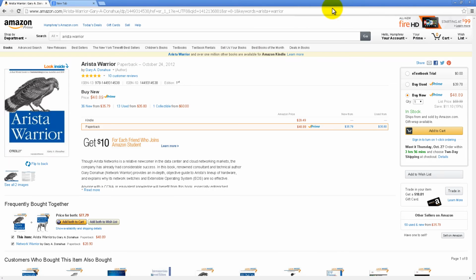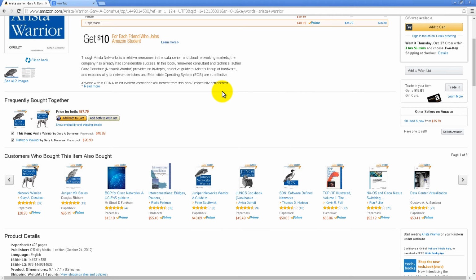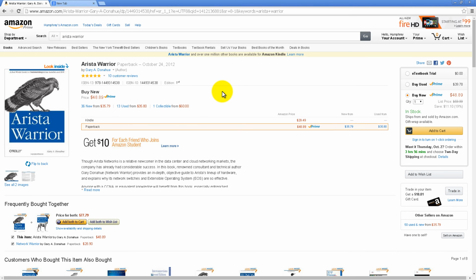So first, let's take a look at the Amazon book. Not Amazon book, but you can buy it on Amazon. It's called Arista Warrior by Gary Donahue. Now, if this kind of sounds familiar, you probably know Gary from his other book, which is Network Warrior, a book that probably a lot of networking guys have bought right after they get their CCNA, or maybe while you're even studying for CCNA or other certs.